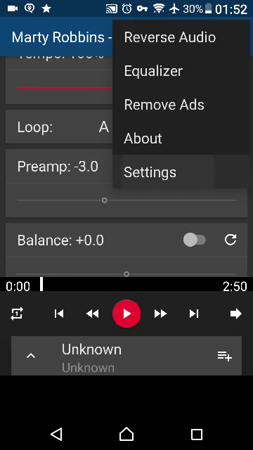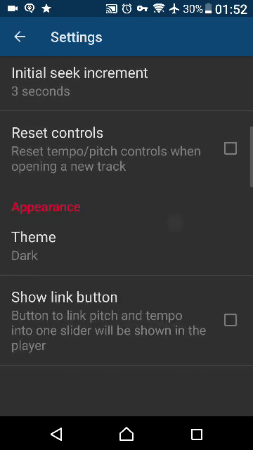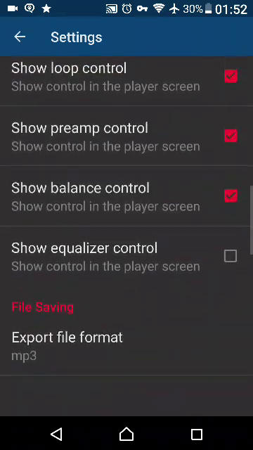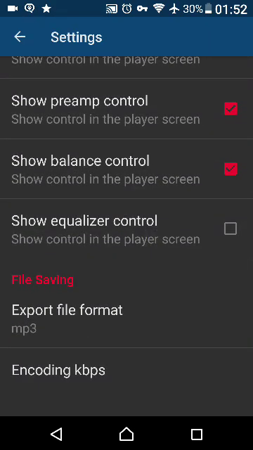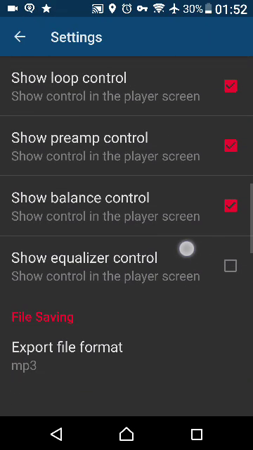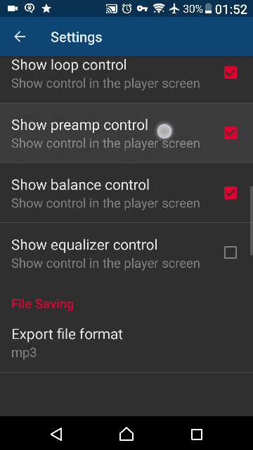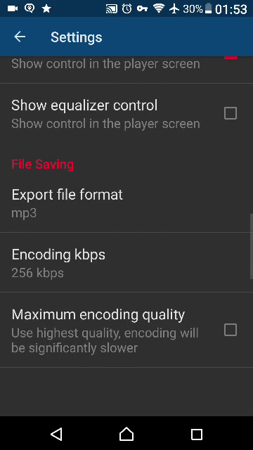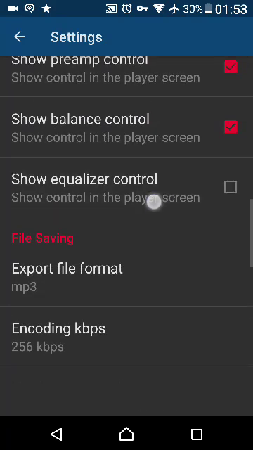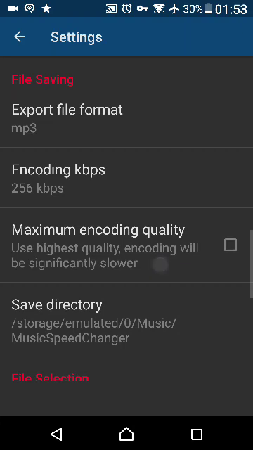And then I think I've covered all the things. No, I haven't. I've missed some. That's good, that, isn't it? Preamp, balance, that just shows you the buttons, so you can untick these if you don't want to use these features. Untick them and it won't show them on the main panel. Or you can show the equaliser. This is the exporting thing, so this is the save button I was showing you before.